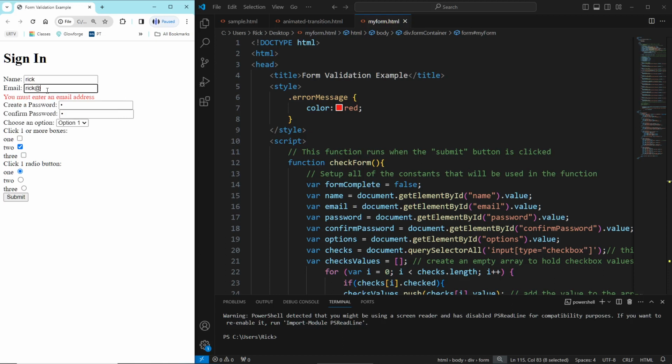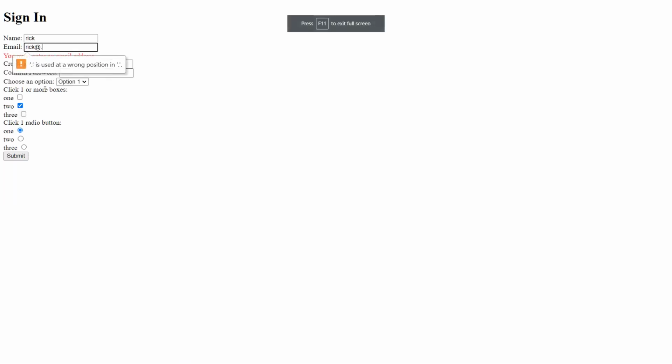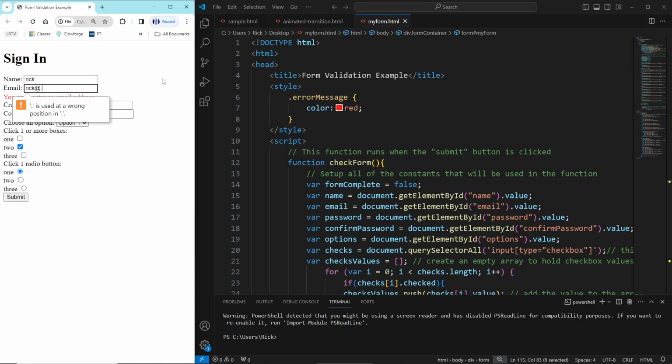So let's see if we can do a little bit more. There's a Rick at and a dot, and yep, didn't work. Dot C. Still didn't work. Whoops, did not mean to go full screen. Big fingers. My apologies. Rick at c there. That'll work. Okay, so now the browser has stopped bugging me about this not being a valid email address.